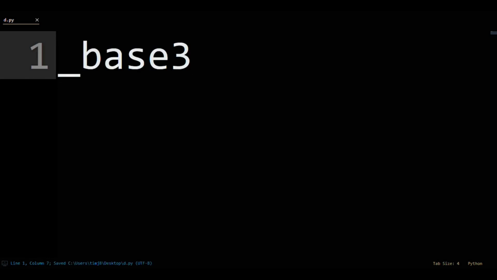One example to review these rules. _base3 is a perfectly valid variable name. It starts with an underscore and has a number outside the first character, so no rule has been broken. 3base_, though, is an invalid variable name. The name starts with a number, so it breaks one of the rules.